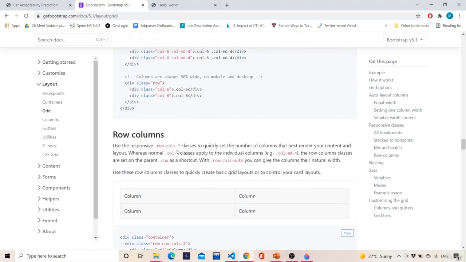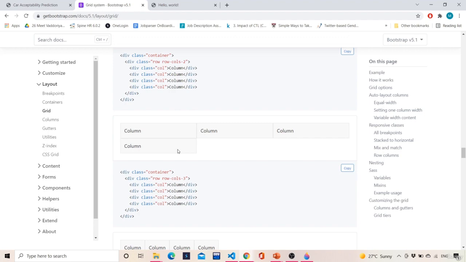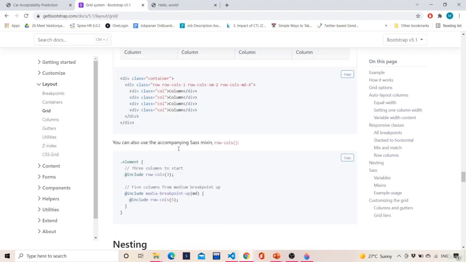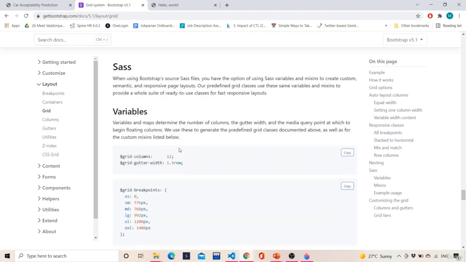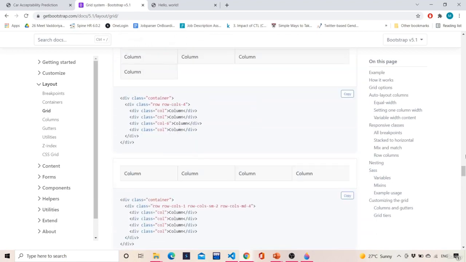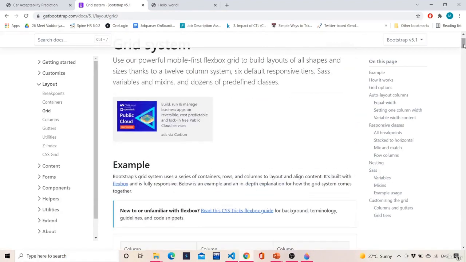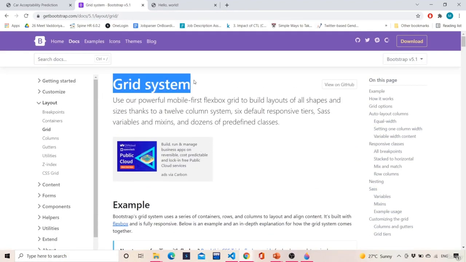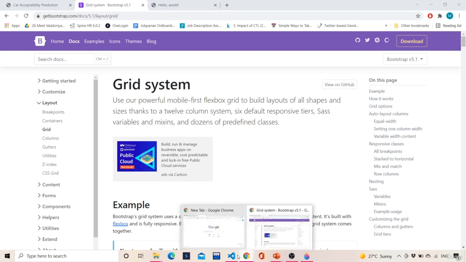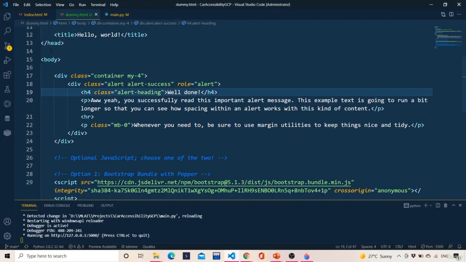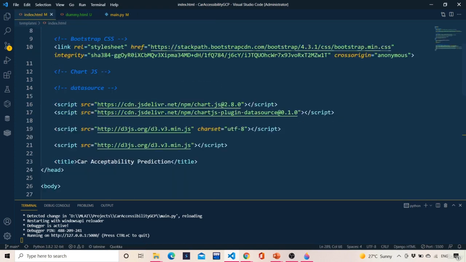So you have to be very careful in this, and this comes automatically by practice. You can use any of them from here. This grid system is very important in Bootstrap. If you master this grid system, you can design websites within hours. Like within 1 hour you can design a very amazing website. So that was all about the dummy file, and let's move into our index file.